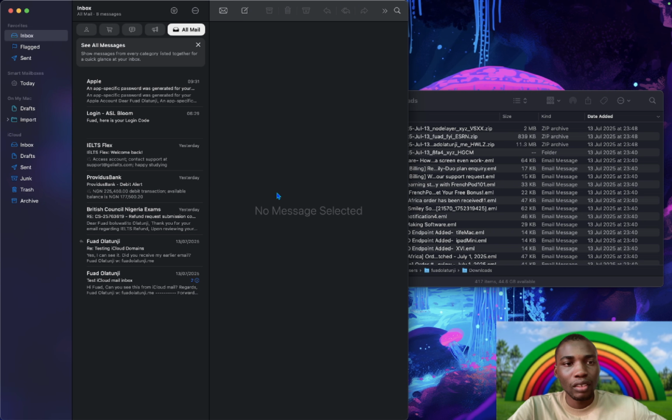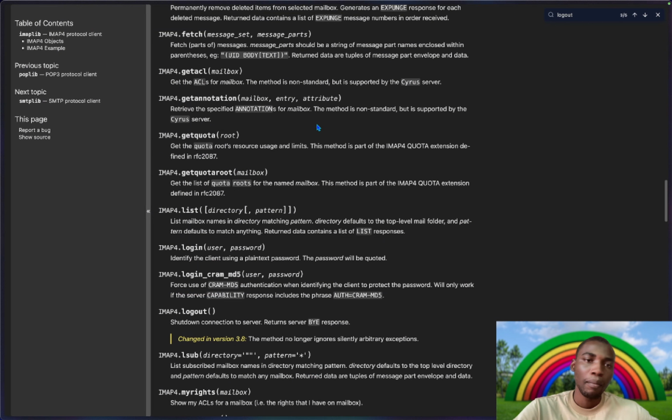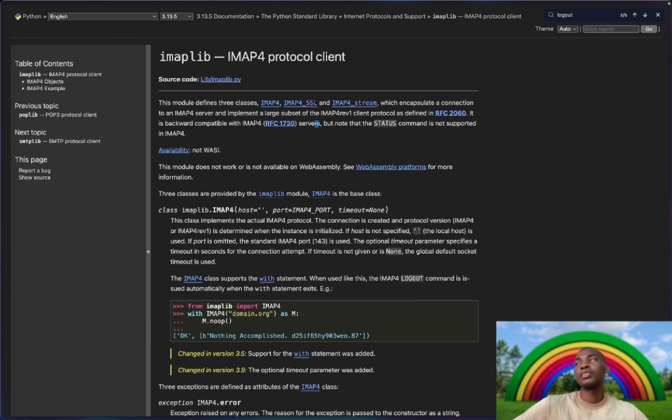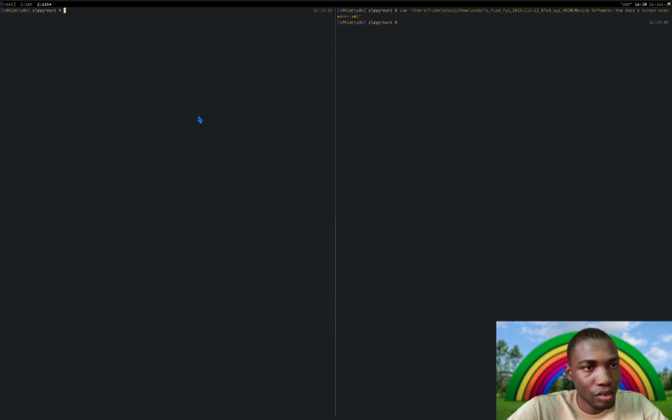I also saw this good library, imaplib in Python. So basically I can log into iCloud's IMAP, and then tell iCloud to add a specific email to my inbox, which is cool, right? It's very cool. I did it, it was very cool.